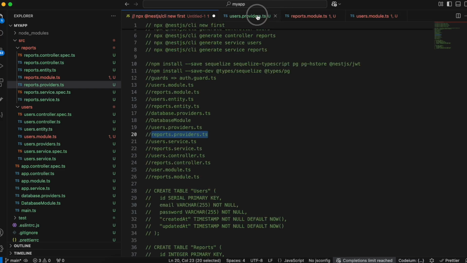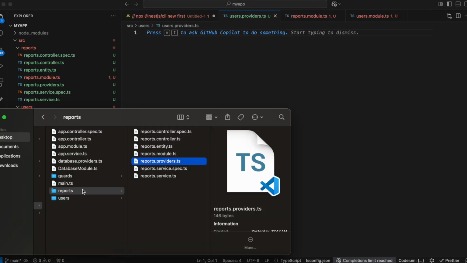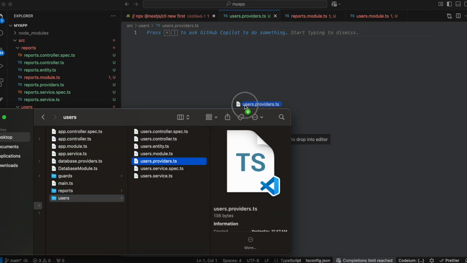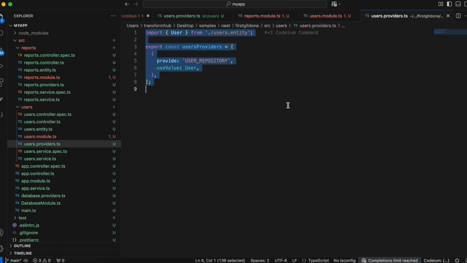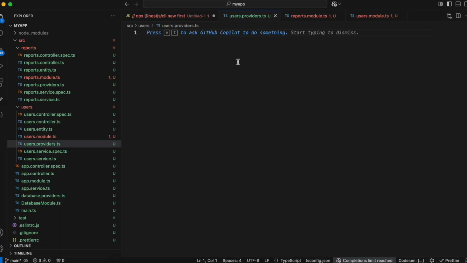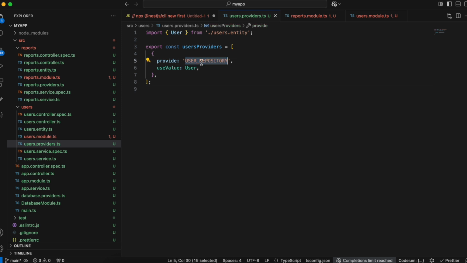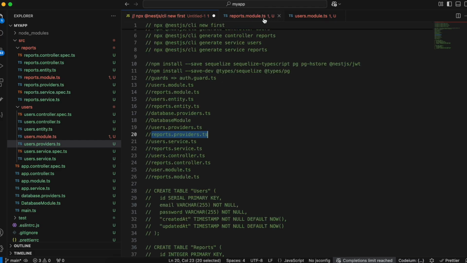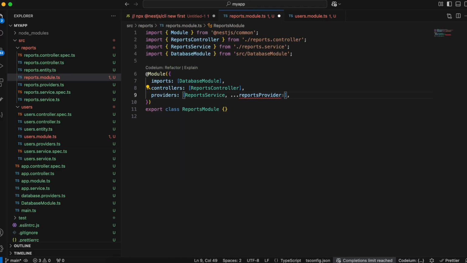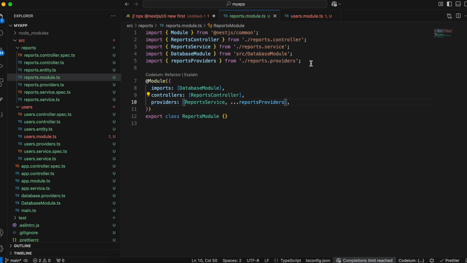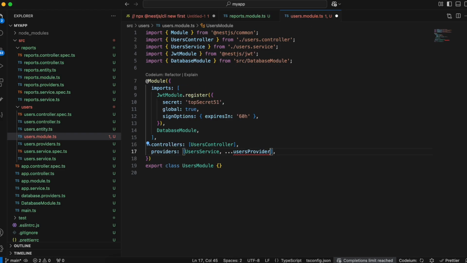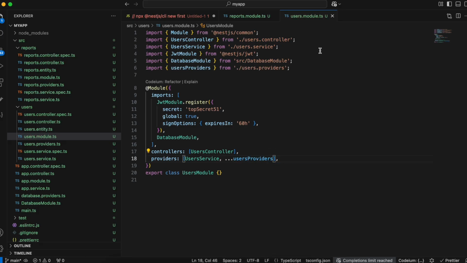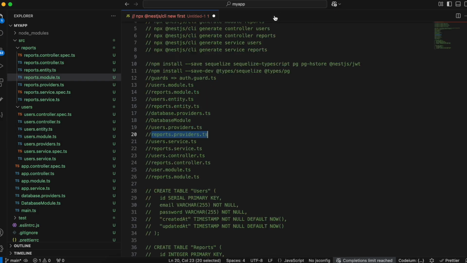Similarly for user.provider.ts as well, I'll just go to users.provider.ts, and I'll copy this and I'll paste it over here. Now again, this is the name and this is the model name. Again, if you want, you can create a constant for this, because we will be using this name in service class as well. Now if I just come over here, I can just import this. Okay, so I have imported this, error is gone, and same thing for user.module.ts as well. So both of these are created.